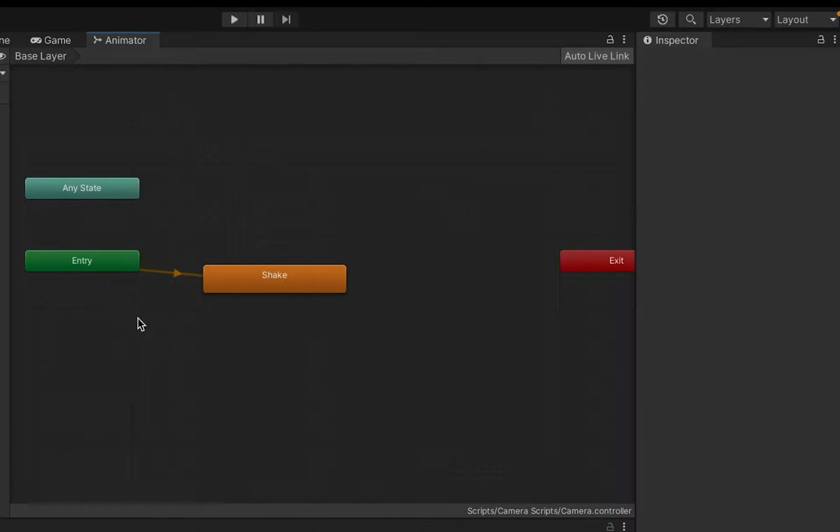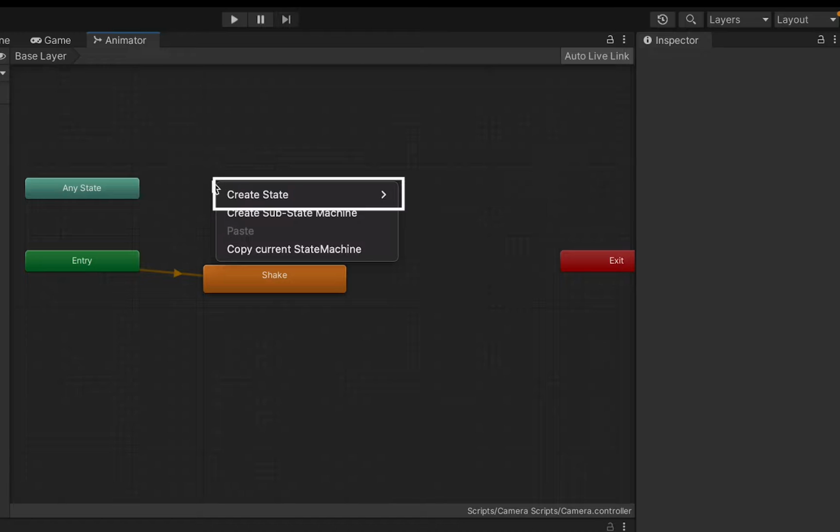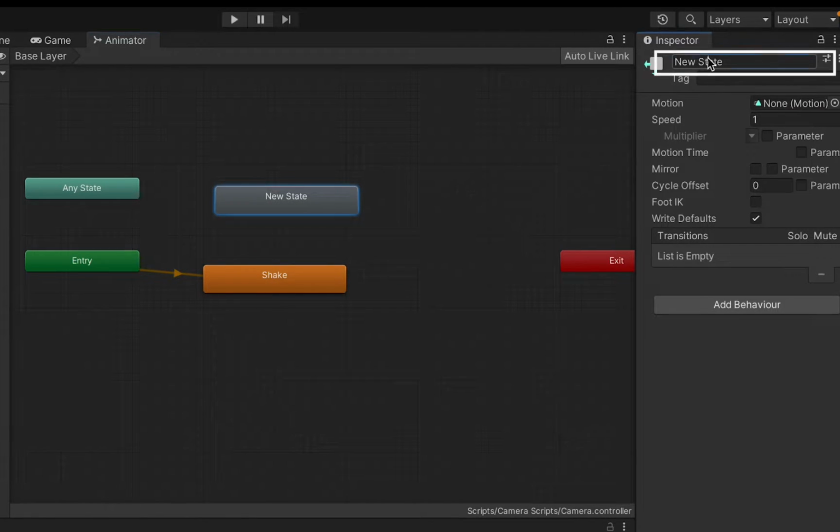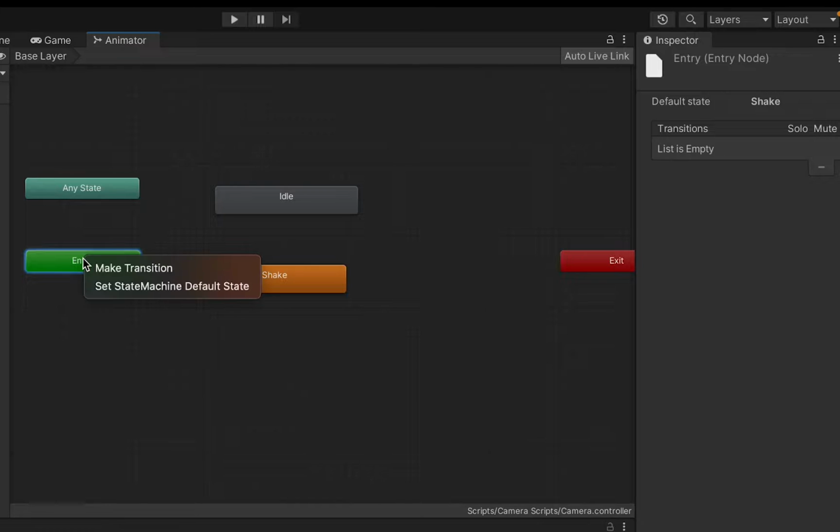So what we're going to want to do is create a new state. So you can right click anywhere on the screen, go to Create Empty. We'll click on that, and I'm just going to rename this one to Idle, as it will be the idle state of our camera. We want to make that the default. So if you go over to Entry and right click, we can say Set State Machine Default. We'll make that idle. So now we will automatically go to idle, which does nothing.